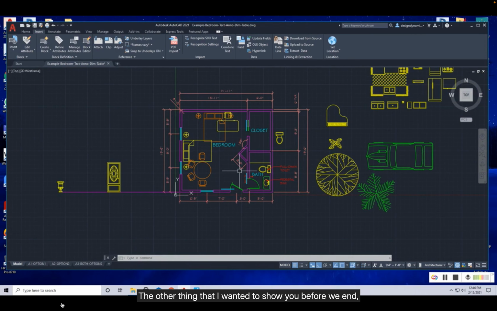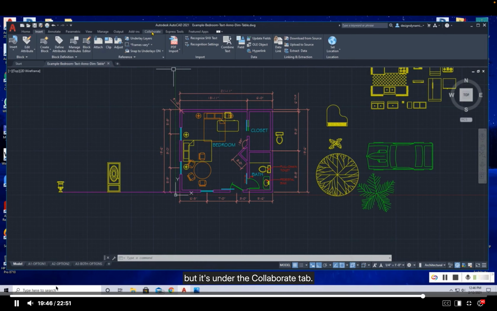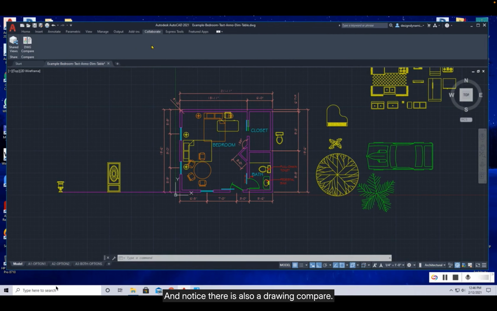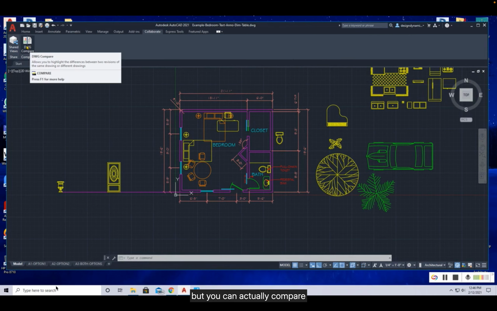The other thing that I wanted to show you before we end this is something that I don't actually use a lot, but it's under the Collaborate tab. And notice there is also a drawing compare. We're not going to go into detail, but you can actually compare 2 versions of the same drawing to see which one you actually want.